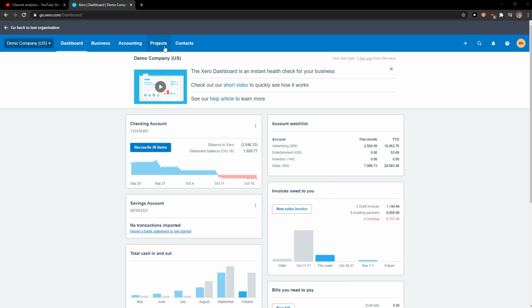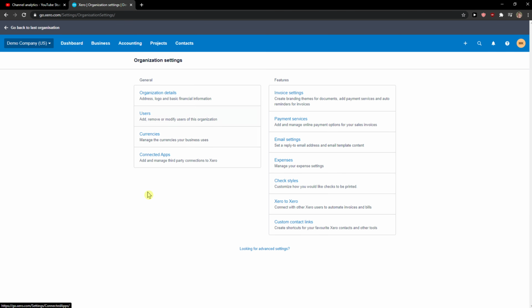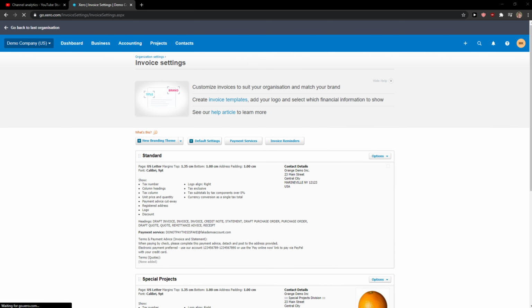The first thing you want to do is just click here and go to settings. Then you want to click on invoice settings. And here you just want to click on new branding theme.